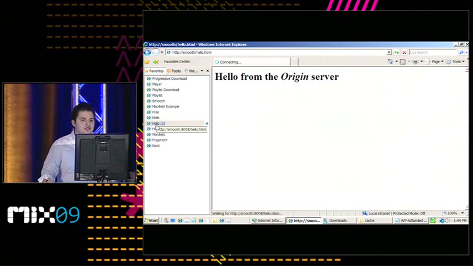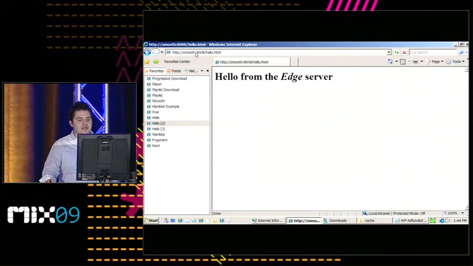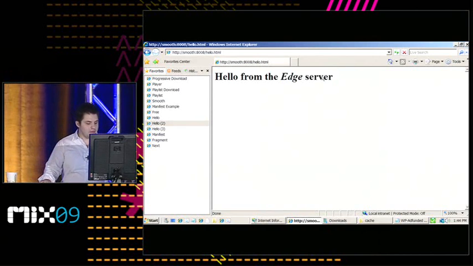I can do the same thing for my edge server. So in this case, I've asked port 8008, which is my edge server in this case, and it says, yeah, you're talking to the edge server.